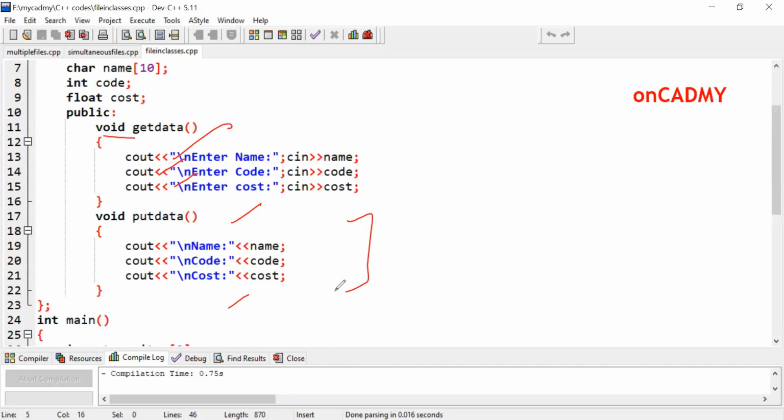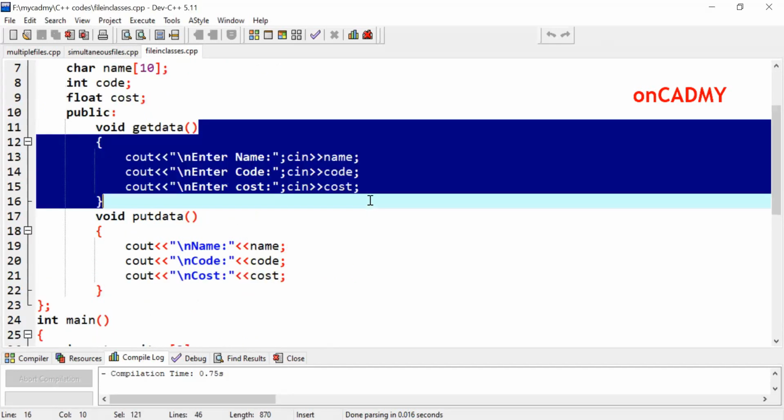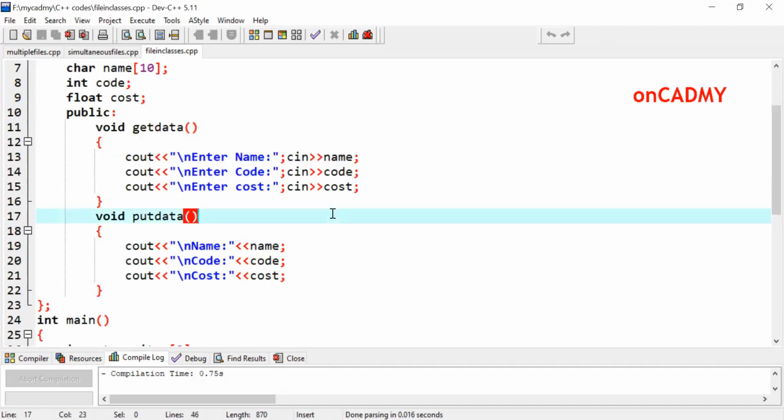Alright, I think these things are already clear to you, so I do not need to explain them again and again. They have already been explained very deeply in the previous lectures, where getdata takes input using cin and putdata displays output using the cout object.